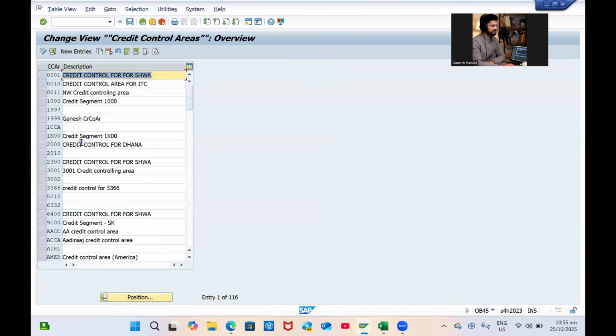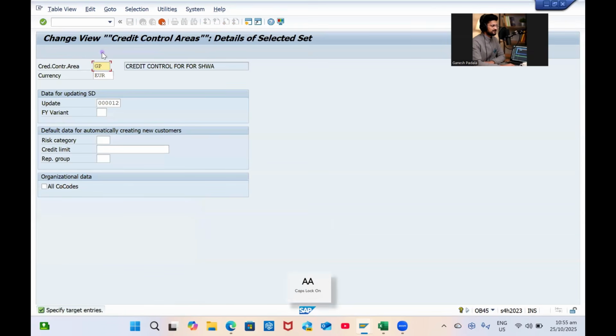Then define credit control area. This is related to finance actually. So we can just put one and keep it as the credit control area. We'll create it the same as the company level.